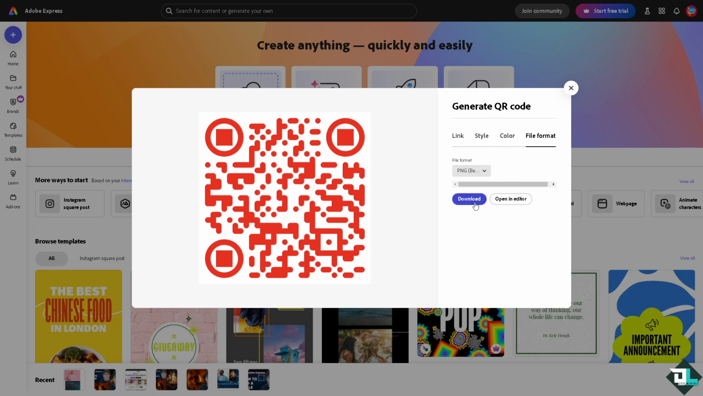Now, all you have to do now is click on download, and it will be saved to your local computer, or click the open in editor, wherein you will be taken back again to the same canvas as we have opened in the previous step.